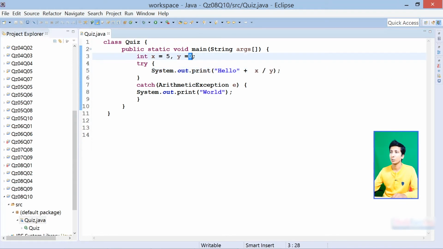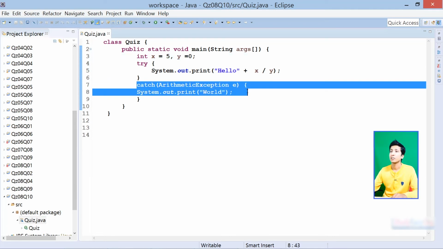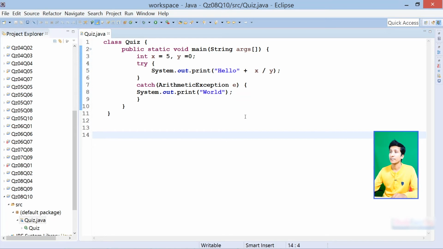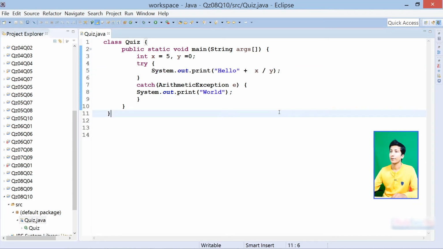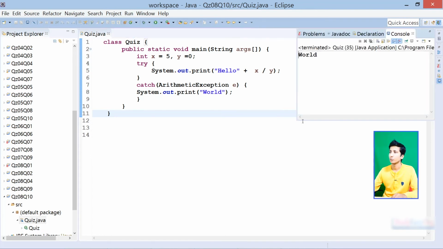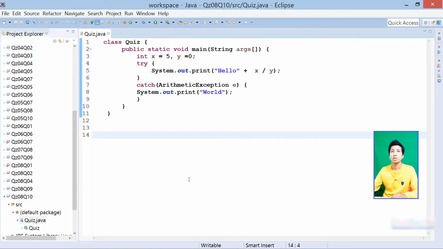The value of y is 0. As a result, there would be an arithmetic exception, and the catch block will catch our exception. Now there is an exception inside this statement. As a result, this statement will not print hello, and the output would be simply world instead of hello world. Let me show you the output. Here we go. So what is the catch in here? If there is an exception in any statement, then that statement will not execute partially. The statement will simply skip and the catch block will catch your exception. As a result, the hello keyword will not get printed on the console and the output would be simply world.